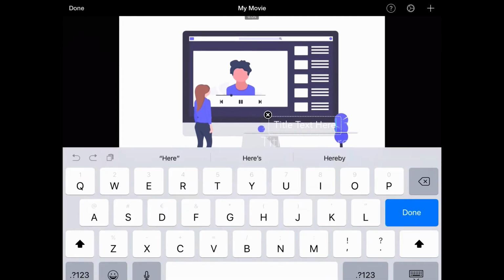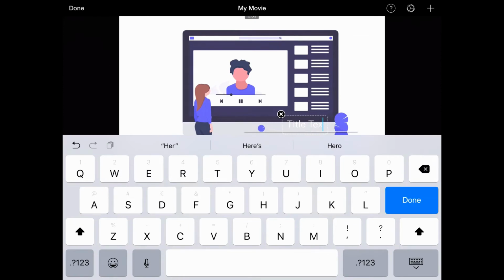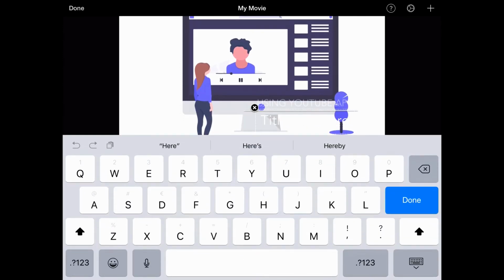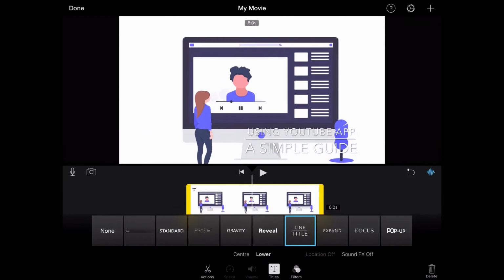Once I'm happy with the settings of my title, I simply tap the text on the preview screen and clear the existing text to type in my desired text. For this example, I'm going to simulate creating a short tutorial on the YouTube app, so my title should reflect this. Once I've added my text, I can swipe back to the start of my clip and tap on the play button to watch it in action.